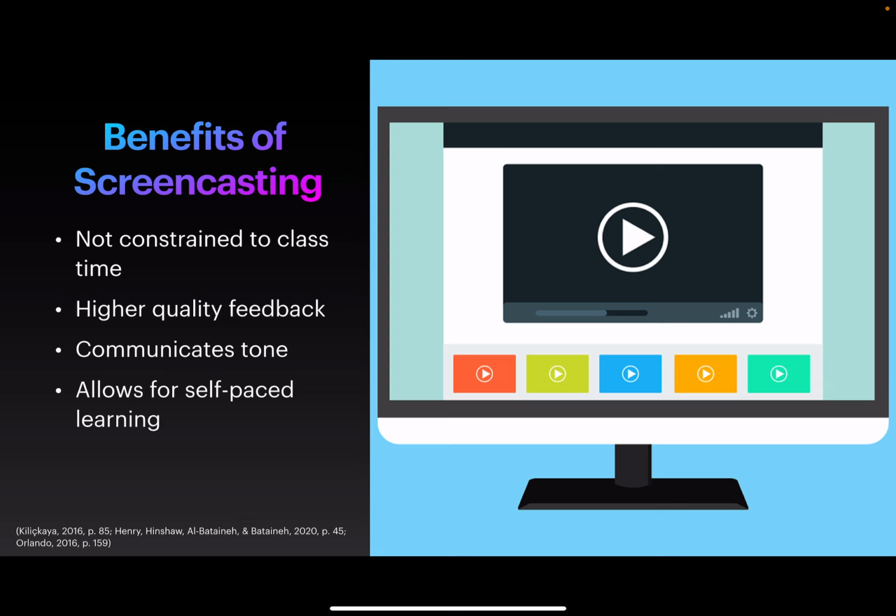And finally, screencasting allows for self-paced learning. And this is really important when you have students with disabilities or if you're working with online learners, that having these screencasts allows the information to be communicated concisely, clearly, in a very understandable audio-visual way, but they can pause, they can rewatch as many times as they need to in order to be successful. So now that we know the benefits of screencasting, let's look at some tools to get started.